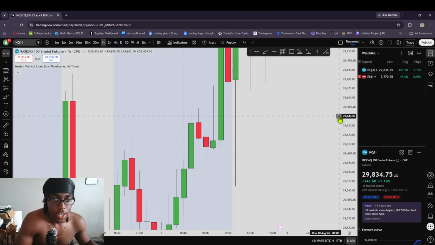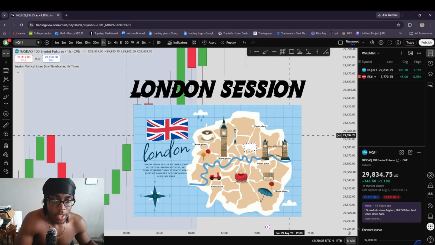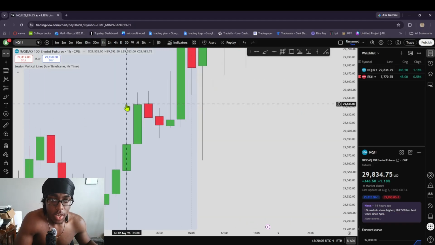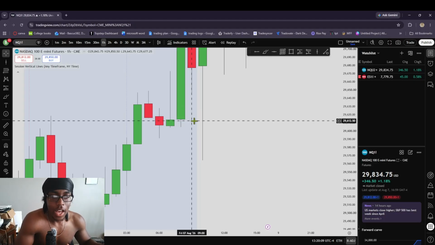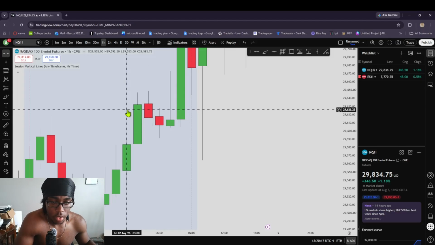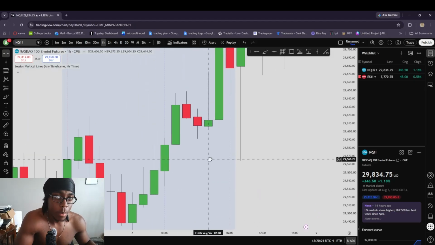The next session we have is the London session. The London session runs from 3 a.m. my time to 9 o'clock, but it's really like 8:30 a.m. my time. Okay, that is when the London session runs. In this session we tend to move a little bit more than the Asia session. It is much more volatile.